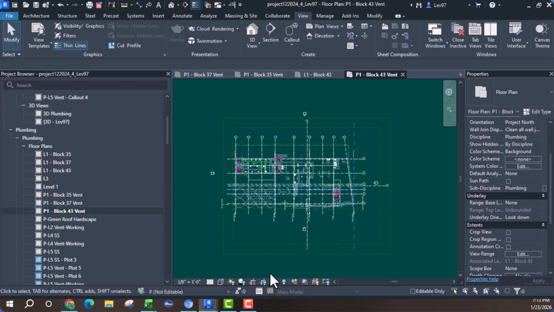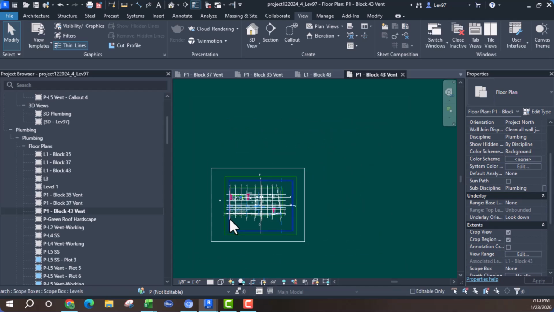Show the crop region. Show it. It's way out here somewhere, right? Okay.